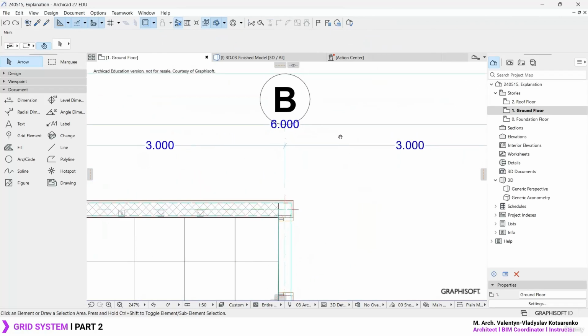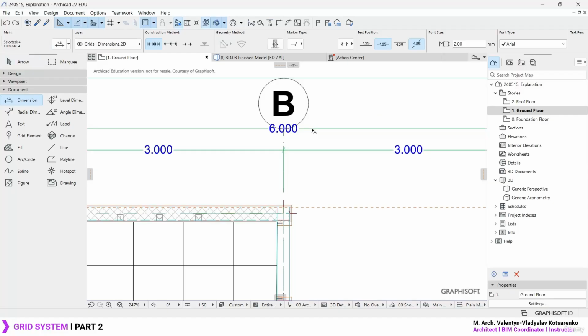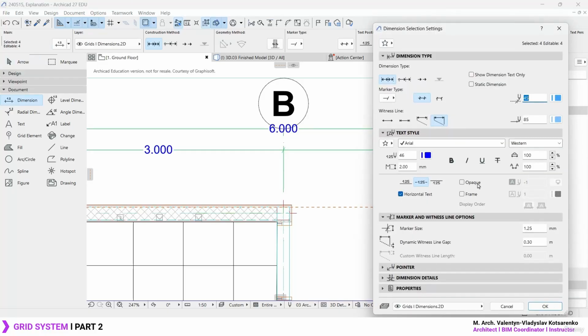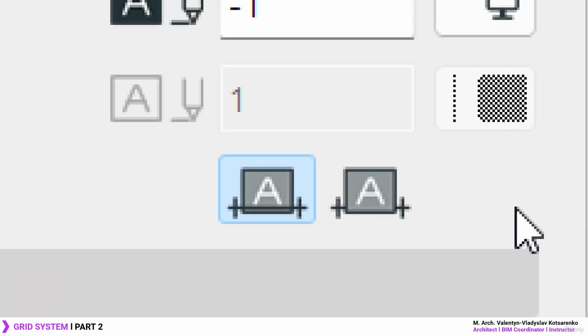Just going to fine-tune some small details, such as this one. Maybe select all the dimensions you got within your project. Set the text to have some type of opaque background, so it stays in front of the line. Now, this is a small detail I haven't noticed before. Something new in the last versions of ArchiCAD.